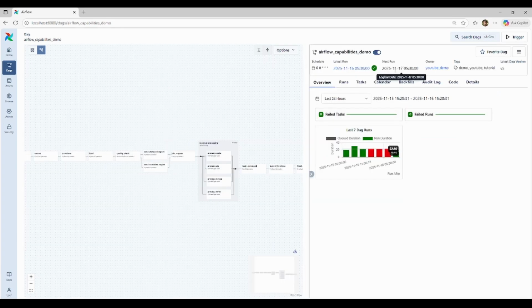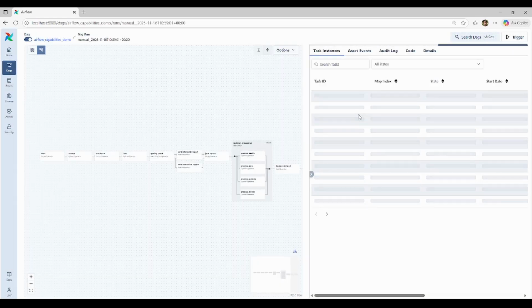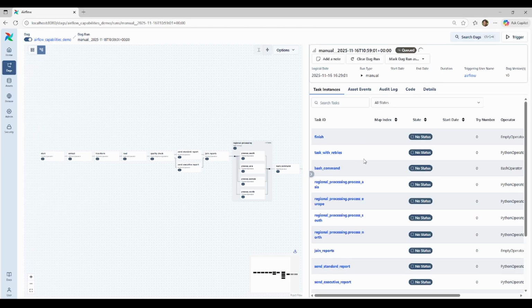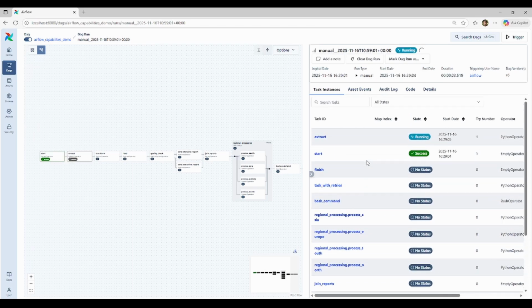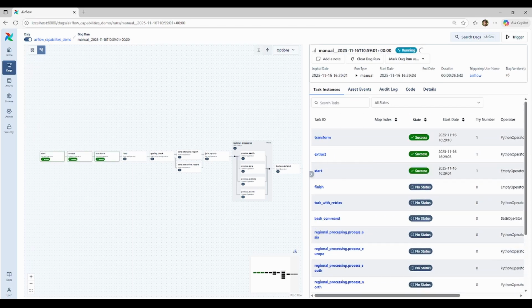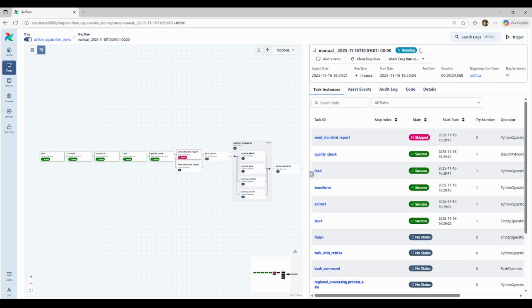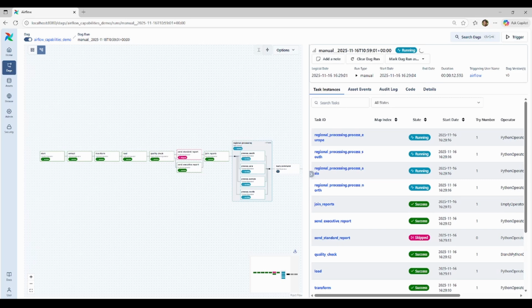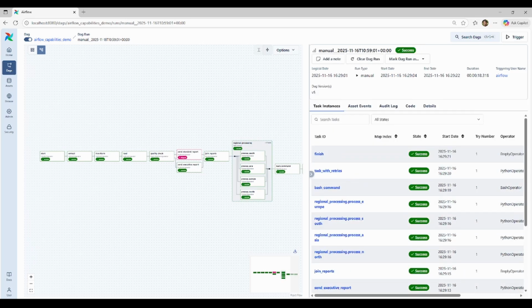The DAG is scheduled to execute daily, but for this demo, let us trigger it manually. The ETL tasks will run in order. The branch will pick up the report path, and then the regional tasks run in parallel. Finally, we'll get to see the bash and retry tasks finish.